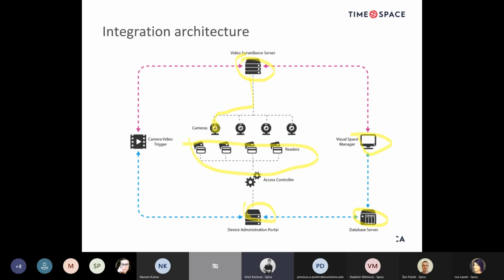To do this, we have developed a dedicated module called camera video trigger, which listens, according to the configuration in the Visual Space Manager, on which reader or on which alarm this recording should be triggered. When this happens in our system, it sends a signal to start recording, and then this recording is available in our module for replay.